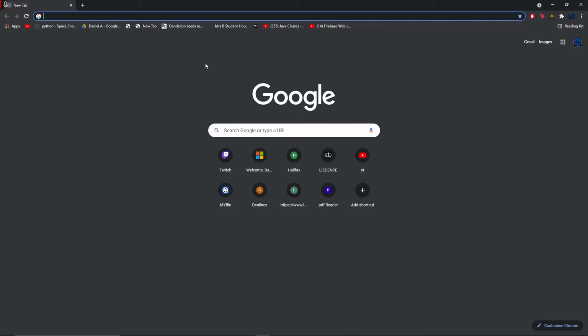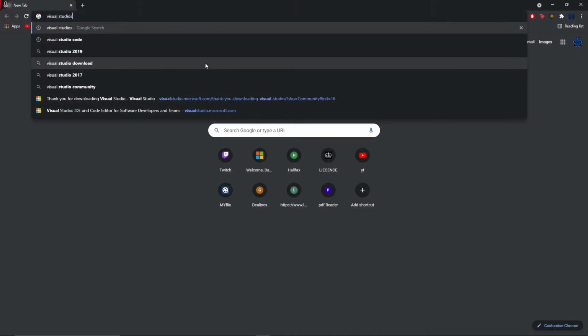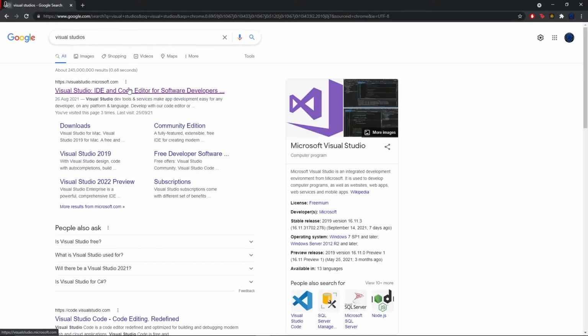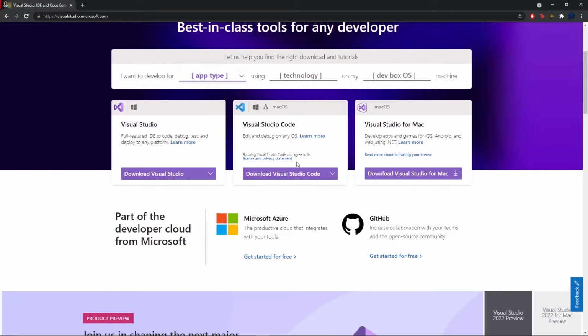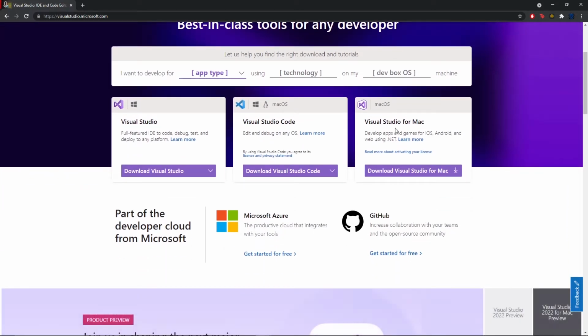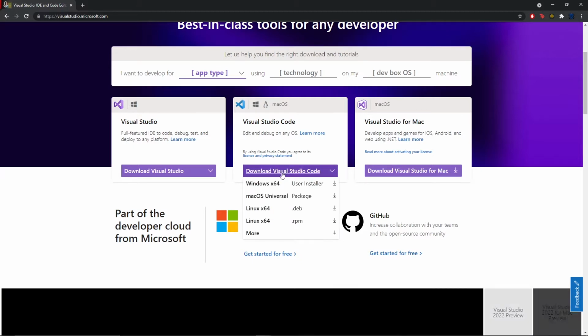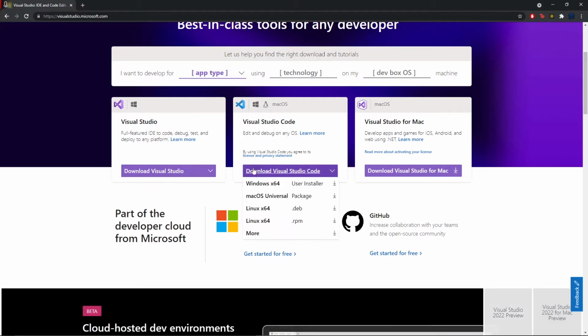onto your browser, whatever search engine you use. I'm using Google Chrome in my case, and you just type in Visual Studios. It should come up with the first link that leads you to the official website. It's made by Microsoft, so it'll take you to the official Microsoft website. Depending on what platform or what operating system that you use, you want to download the complementing Visual Studio's version for it.